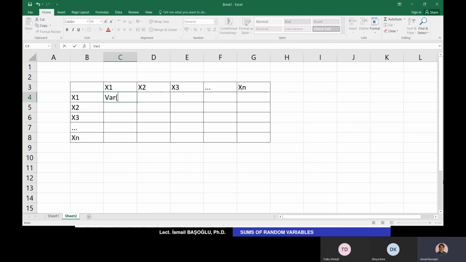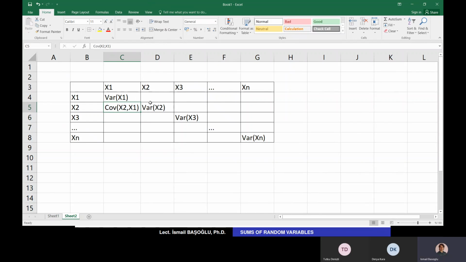Here is going to be the covariance between X1 and X1, which is going to be the variance of X1. Here in this cell, we will have the variance of X2. Here we will have the variance of X3. So it will go like this. And here we will have the variance of Xn. So the diagonal elements of this matrix are the variances. Here we have the covariance between X2 and X1, and here we have the covariance between X1 and X2, which are the same, right? So these are the same.